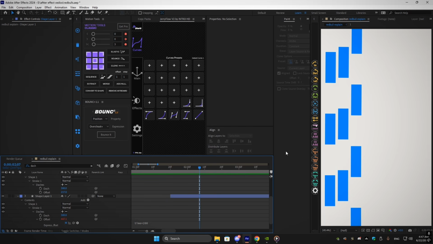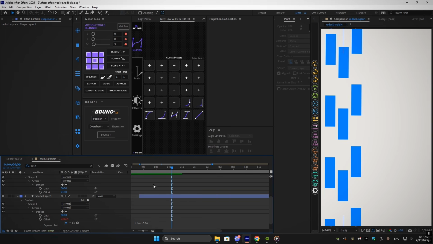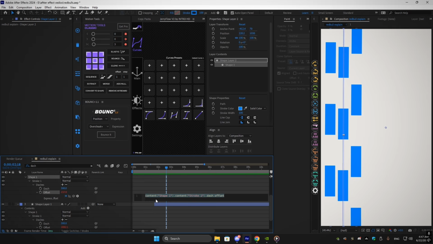For this animation, I'll set the value between 800 and 860, as I found this range works best for this effect. I'll apply the same expression to all the lines and slightly adjust the values so each one looks a bit different.